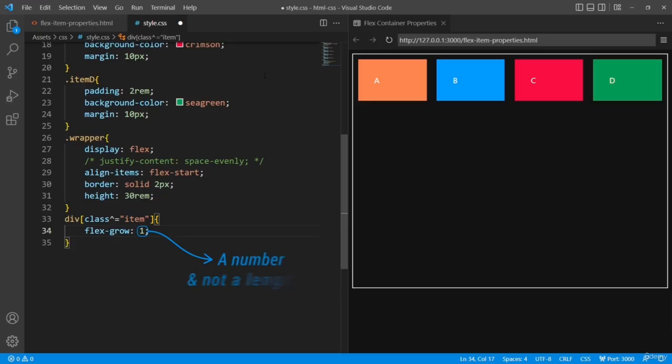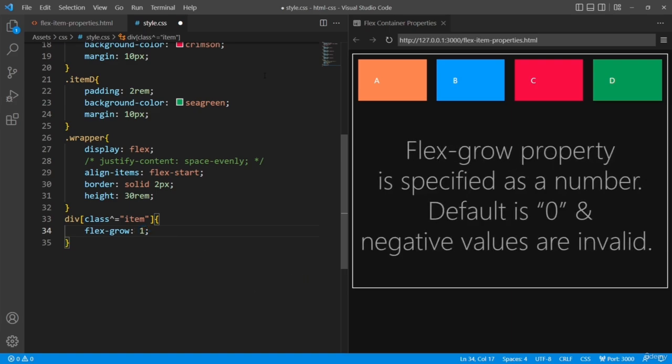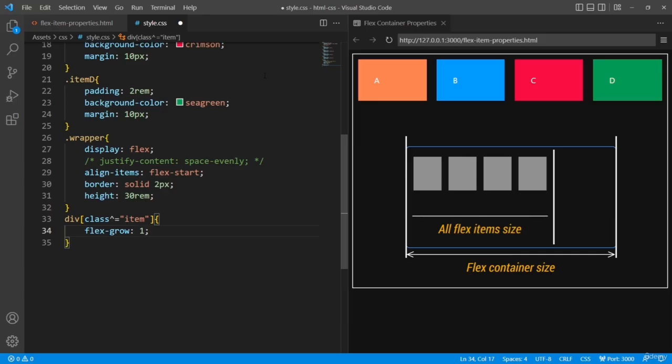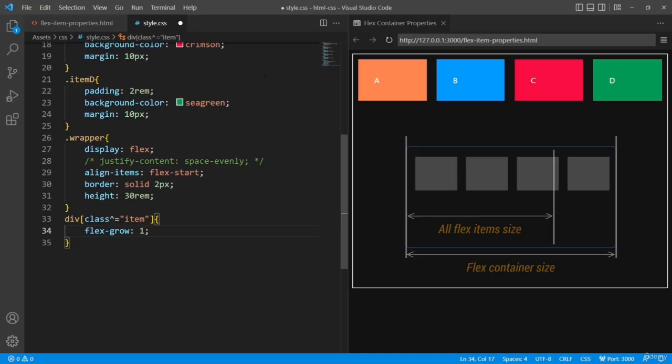Here 1 represents a number and not a length value like pixels, percentage, em, etc. Flex grow property is specified as a single number. Default is 0 and negative values are invalid. So when you want the flex items to fill up the remaining space, that is the size of the flex container minus the size of all flex items together, the flex grow property comes in handy.